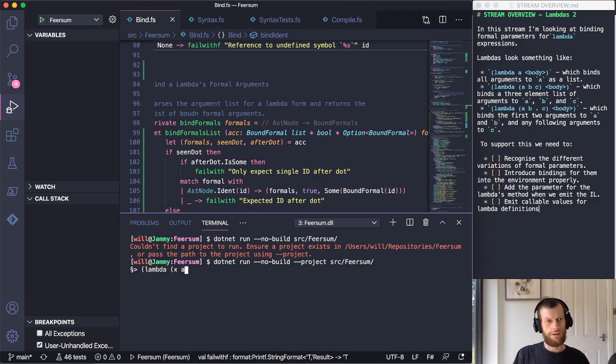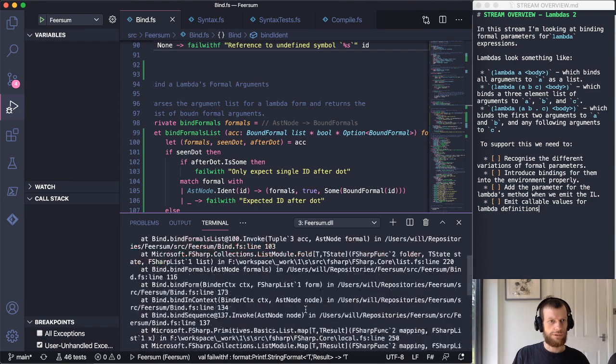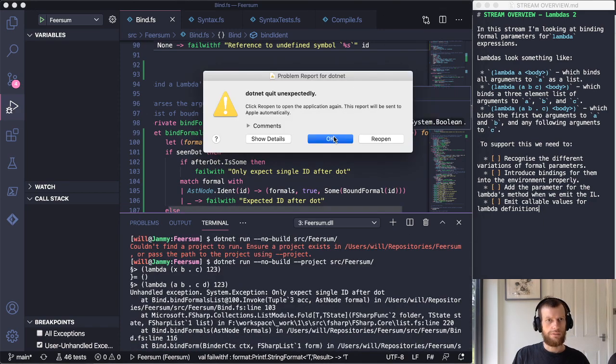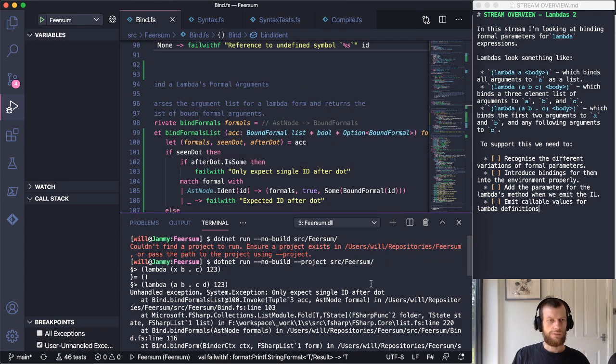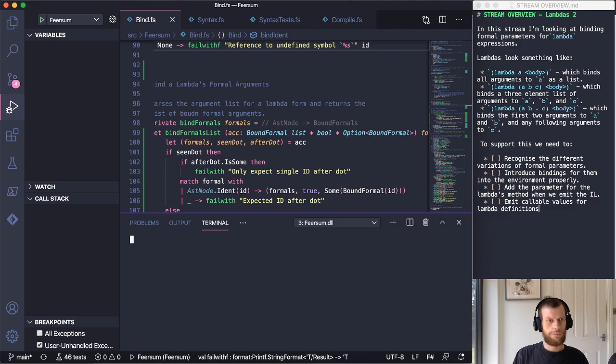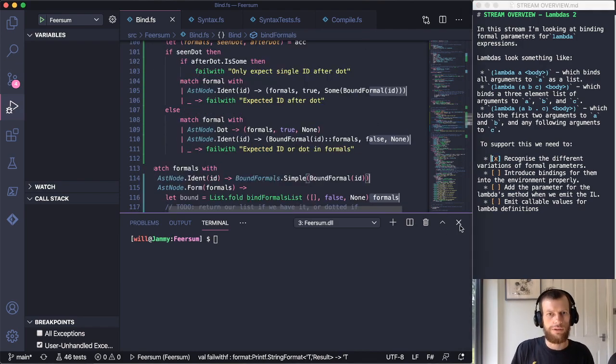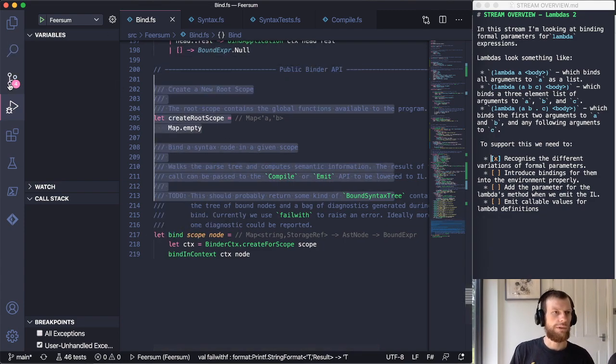Lambda a b, that's actually not an a, but doesn't really matter. We recognize that, but lambda a b dot cd, and we end up with an exception because we were expecting a single ID after the dot, which is good. So I'm going to check that off. That is the first part of today's work completed. So let's commit it.